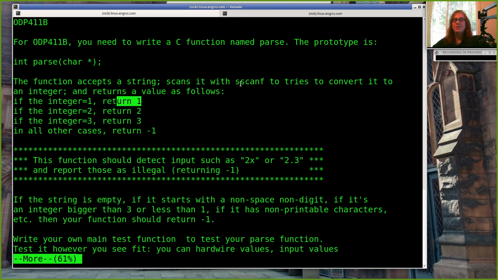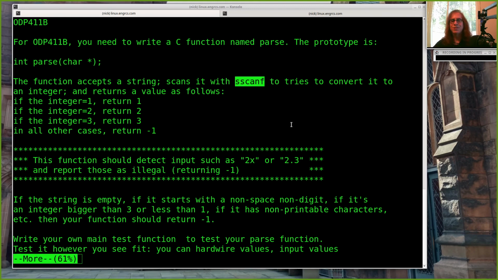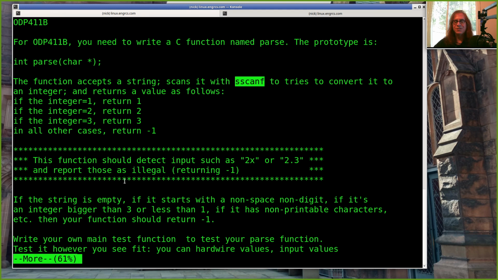So use scanf. But if you scan with this little trick of picking up some extra stuff after the %d, that will pick up all the illegal cases like 2x or 2.3 or things like that. All right. So if the string is empty, scanf will pick that up. If it starts with something that's not a space and not a digit, it'll pick that up. If it's a valid integer, you have to check to make sure it's between 1 and 3. And if it is, return that. If it's out of range, return a -1.